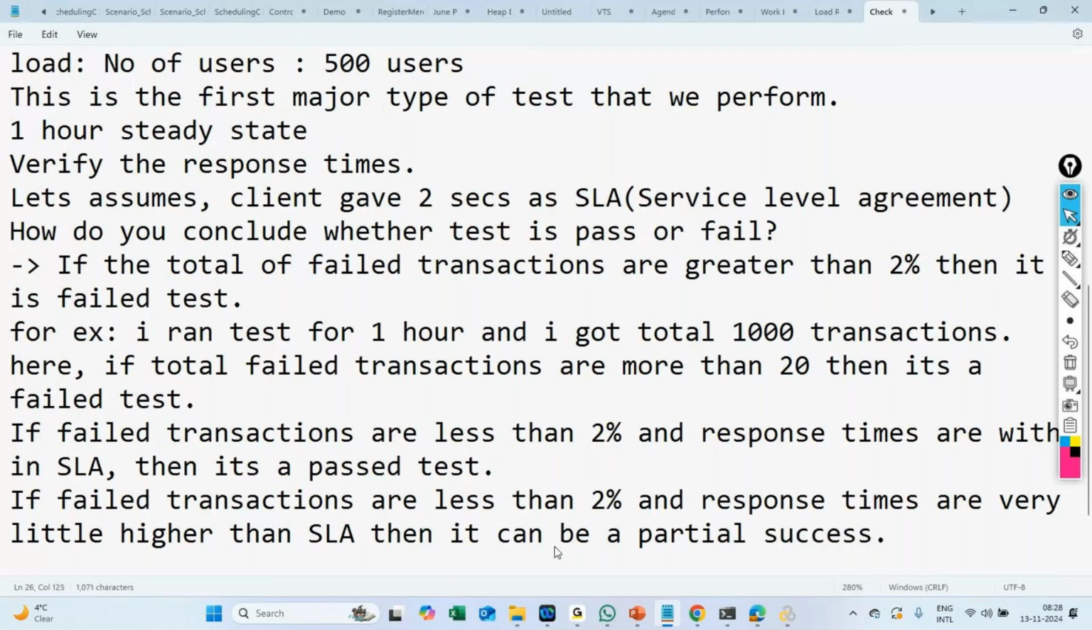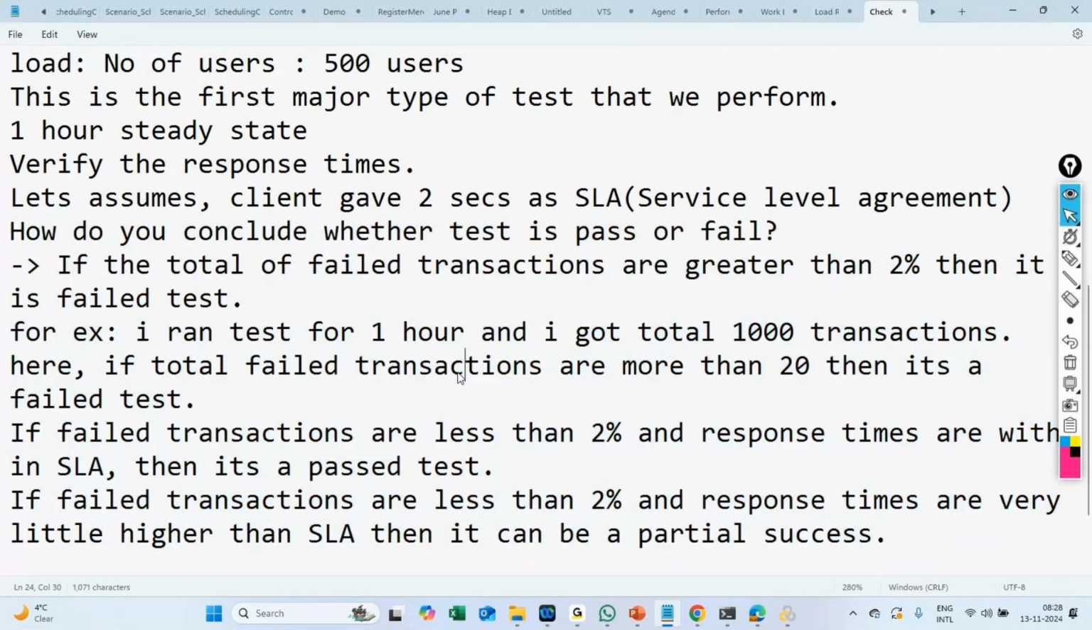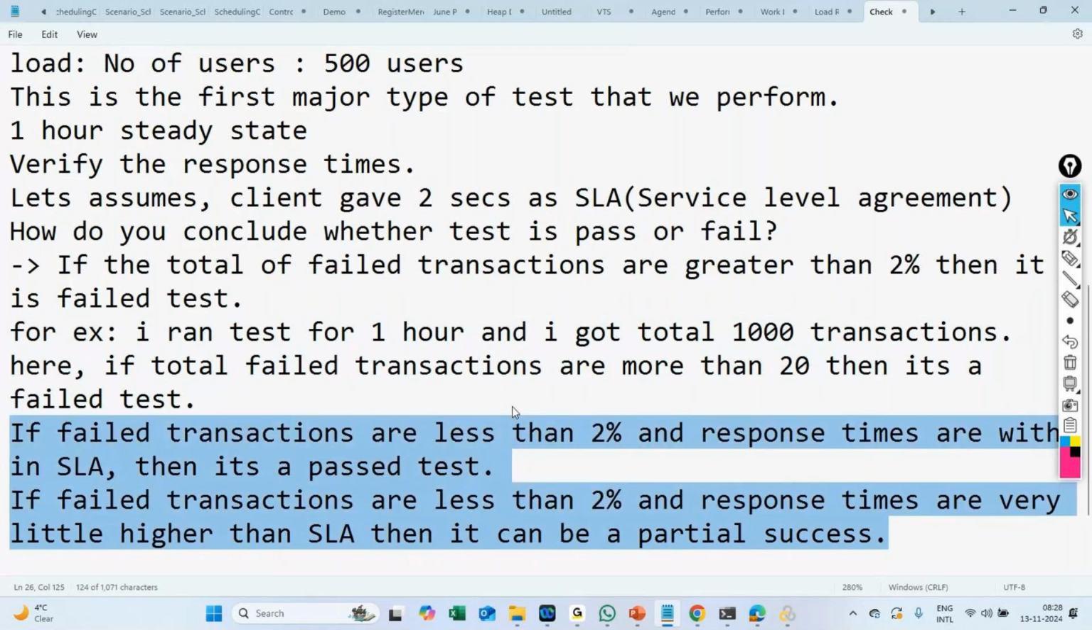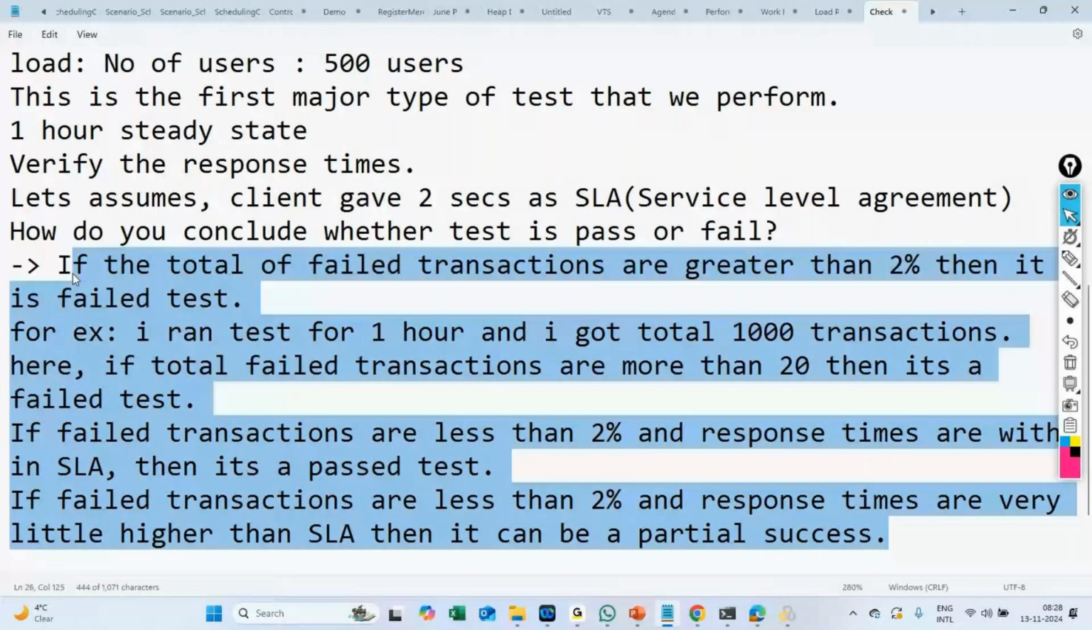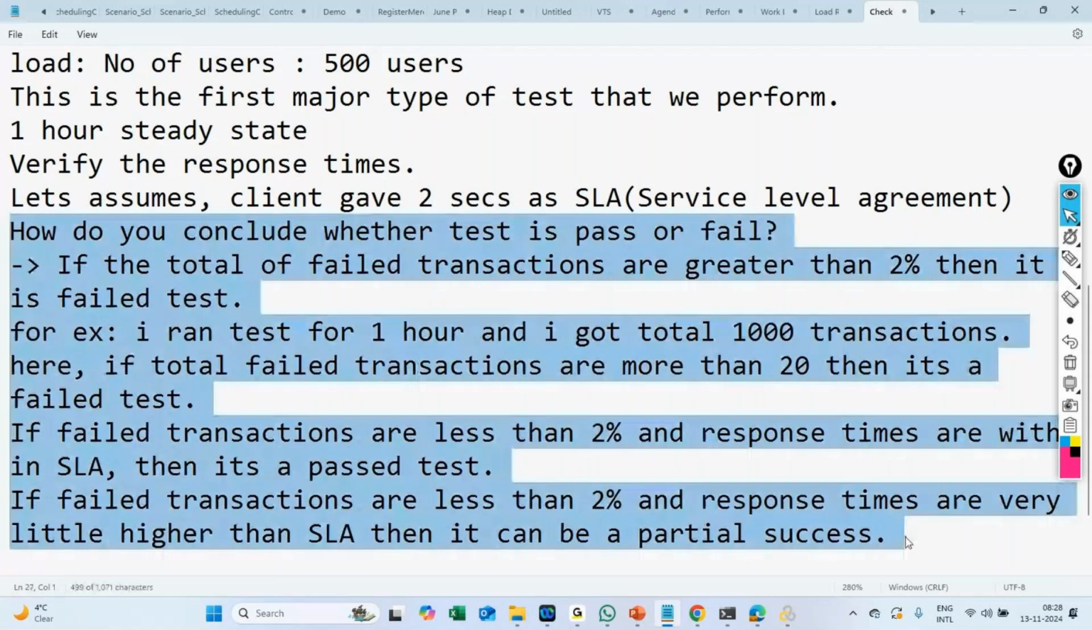Okay, so these three are possible. Any questions on these three? You got some idea of how you can conclude overall whether a test is a pass or fail or partial success? We'll discuss all these things in practicals also, but just for your understanding, I made a note of these important points.